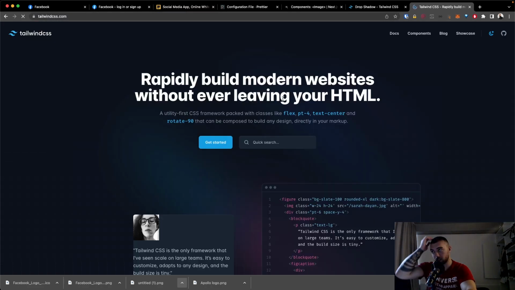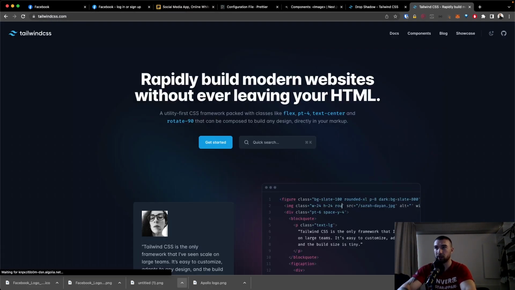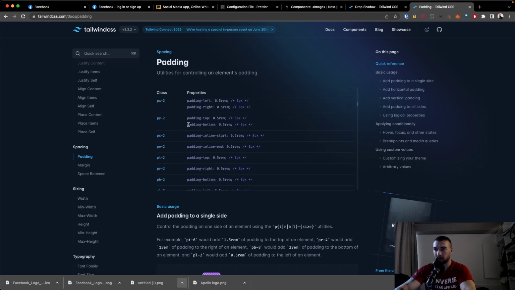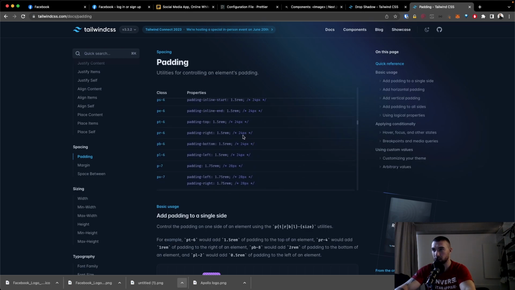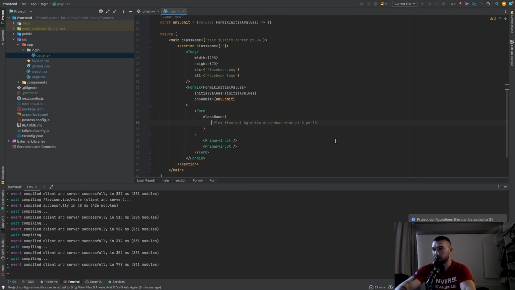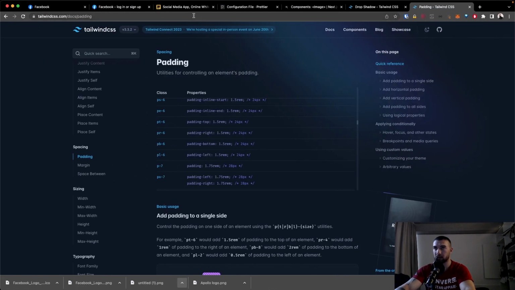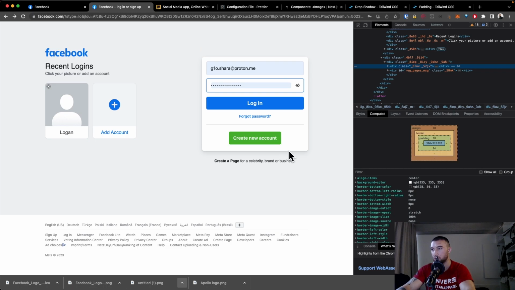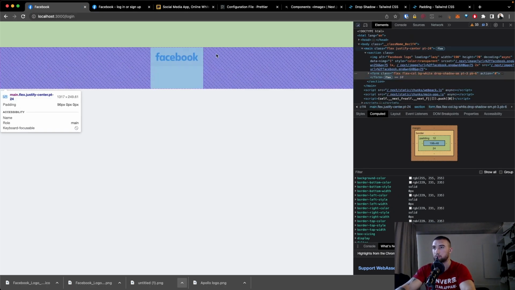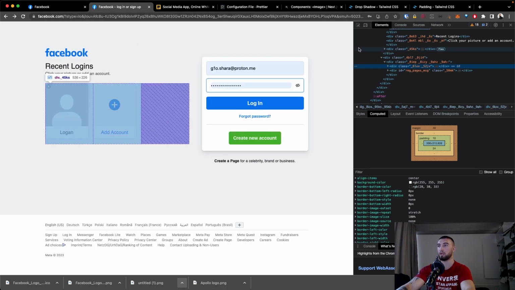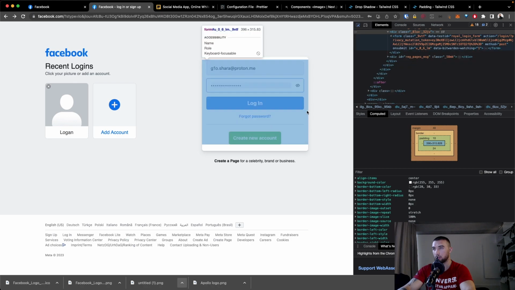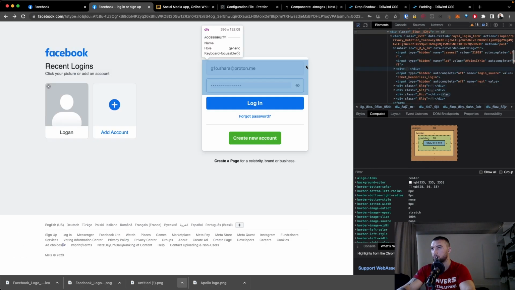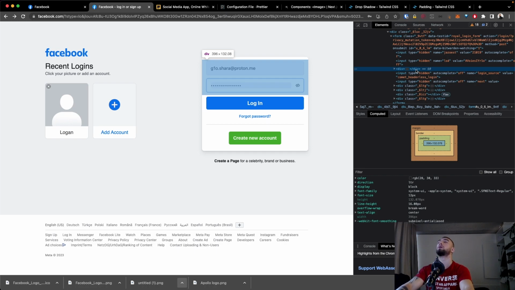By the way, 10 doesn't mean 10 pixels. If you go to Tailwind and search for padding, P10 means 40 pixels. Okay. How much is 24 pixels actually? Let me just quickly look up. 6. So PB6 is 24 pixels, and this has 24 pixels as well here at the bottom. So let me do this. So now we're cool. Oh, by the way, what's the size of this form here?